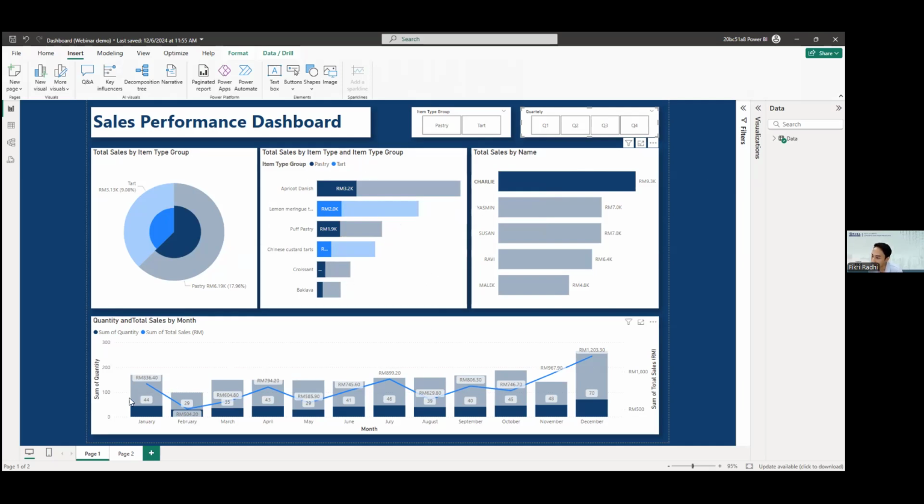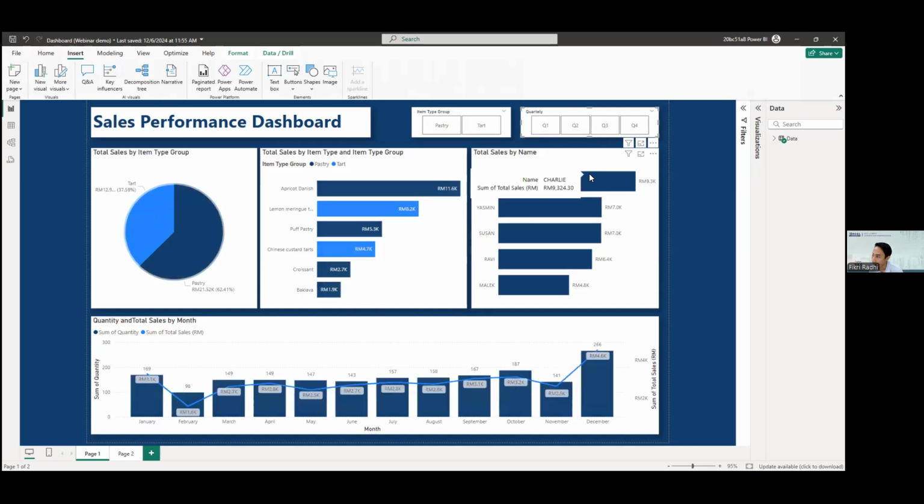It also highlights total sales by month. So we can read that Charlie made the most sales in December, about 1.2K, while the lowest is in February, 500 ringgit. So this is how Power BI works. I hope you can understand the basic things and how it can help everyone read the dashboard.